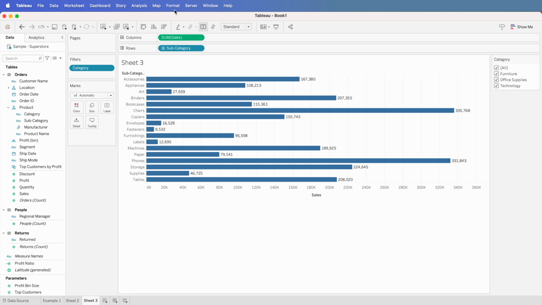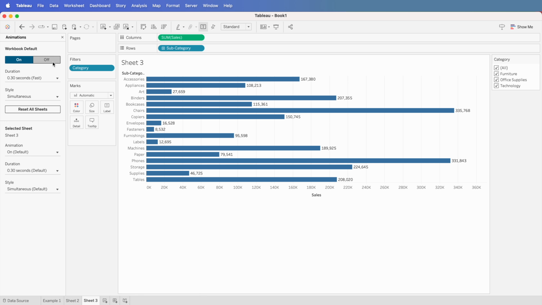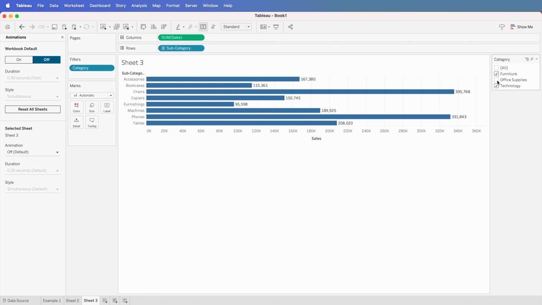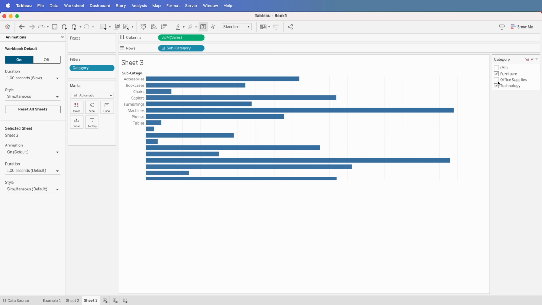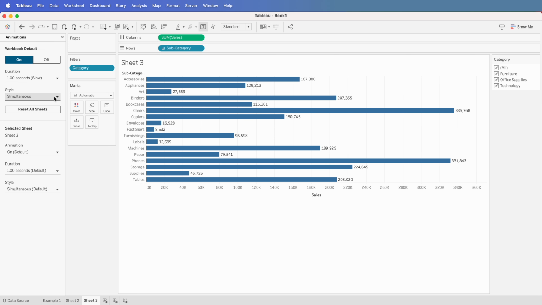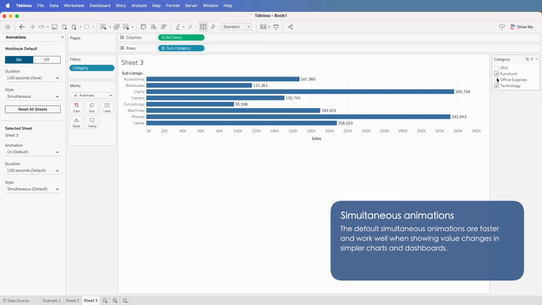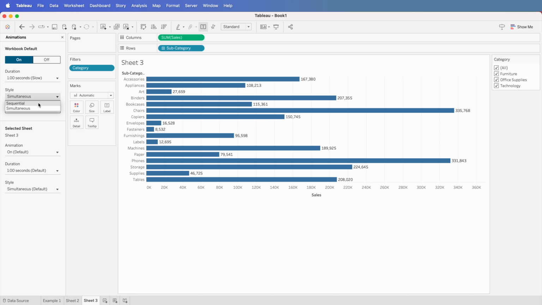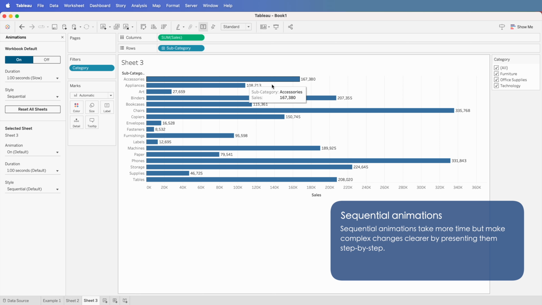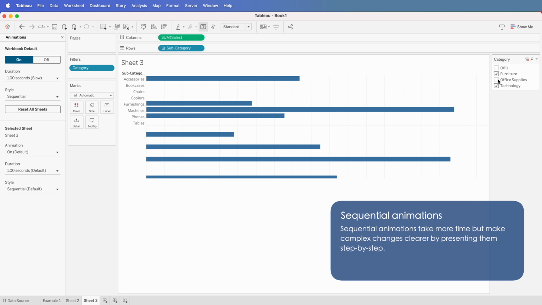You can configure the animation from the Format and Animations. You can turn it off or on. You can change the speed. And you can change the style of the animation. Simultaneous will do all the animation at the same time, while sequential will do it in multiple steps.